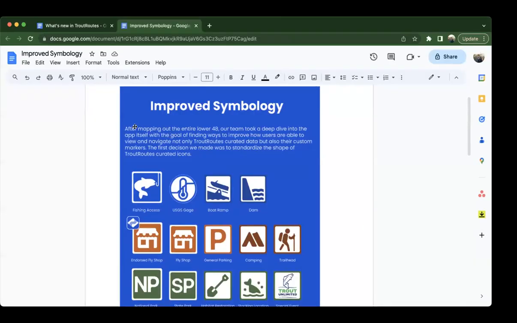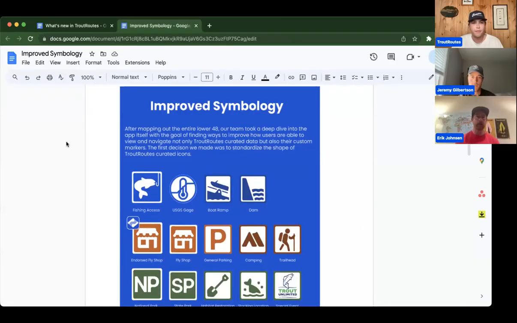Eric, you're going to start us off tonight talking a little bit about the updated icons that we introduced back in July, I believe it was. Take it away. Yeah, thanks, Matt. And thanks everyone for joining us tonight. I'm going to jump right in and talk about the improved symbology that we covered earlier this summer.